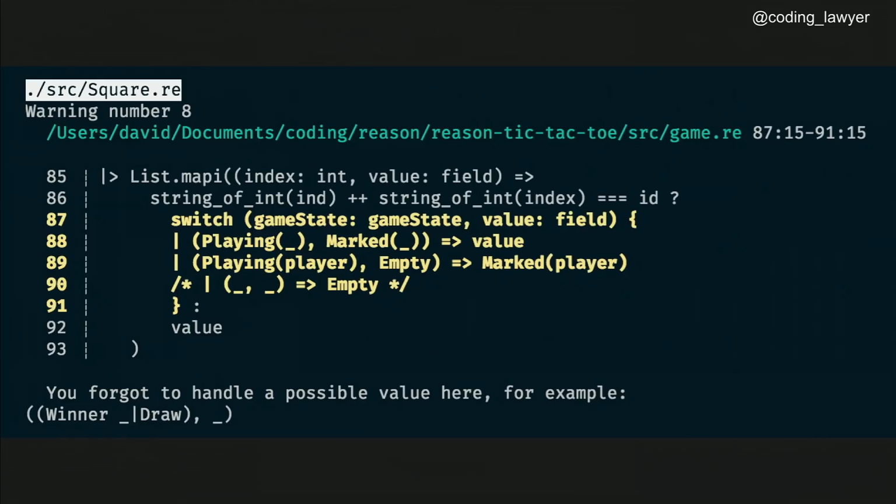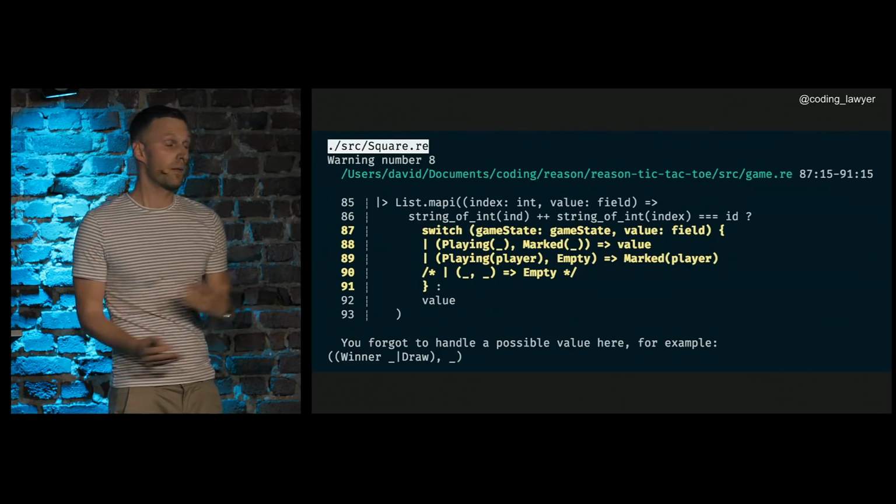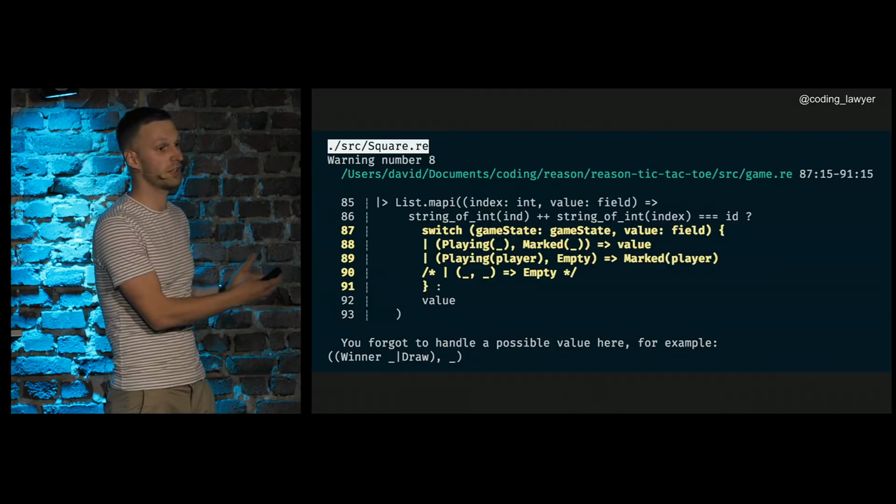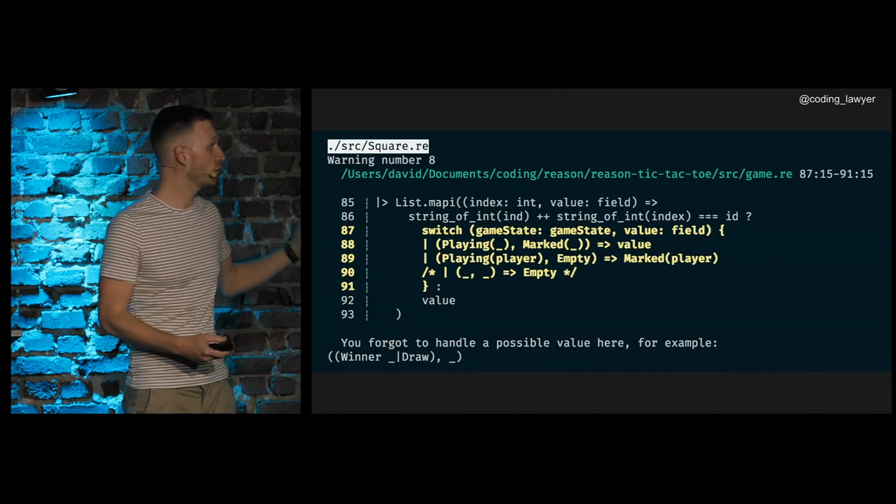It's telling us that our pattern matching is not exhaustive. And this is pretty powerful because it's telling us you are not covering all the cases. And if you don't cover all the cases, you will get some weird bugs. But you don't have this problem in Reason because the compiler will tell you. So this is similar to lint. It will tell you your problem.